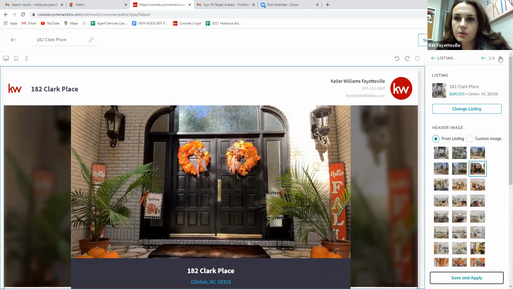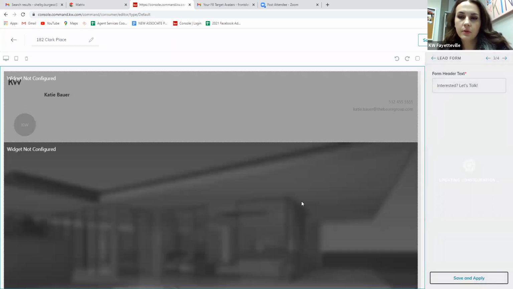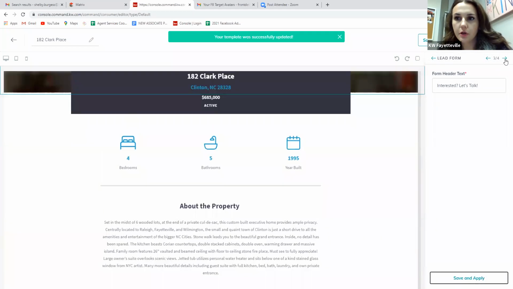I am going to go to the next widget, which is interested, let's talk. You could change that if you want to. You could change it to schedule a showing, talk to whoever, whatever you want to do. I'm just going to leave it as is. Save and apply. And then last is the legal footer.